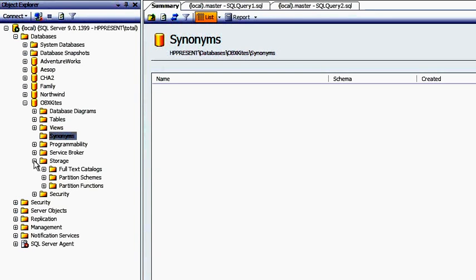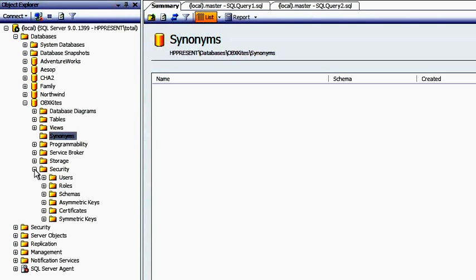Looking at storage, if you remember back when we talked about the database properties, that's where we set the files and the file groups, which you would normally think of as storage, but the storage node here is used to define full-text catalogs and partition schemes, which is useful for splitting up huge tables, say billion-row tables, into smaller partitions to make maintenance easier.